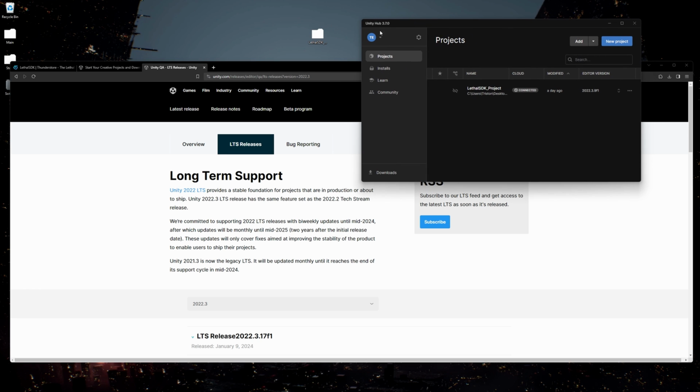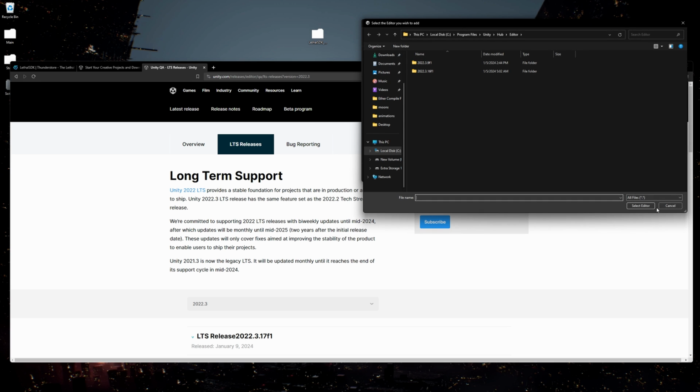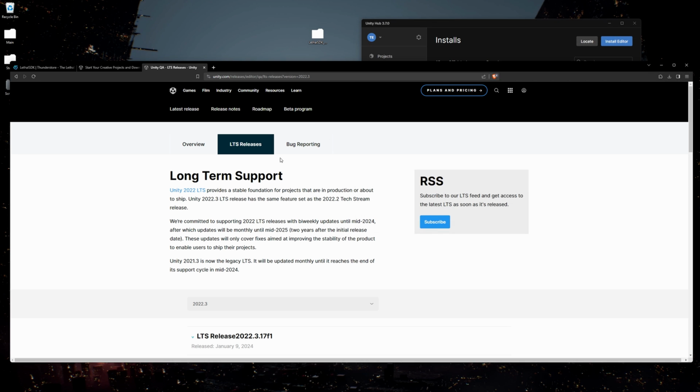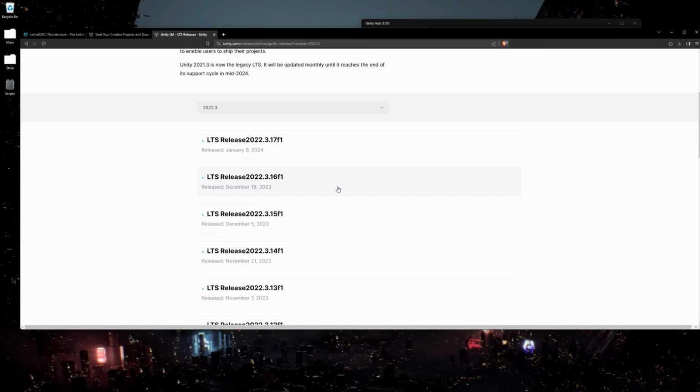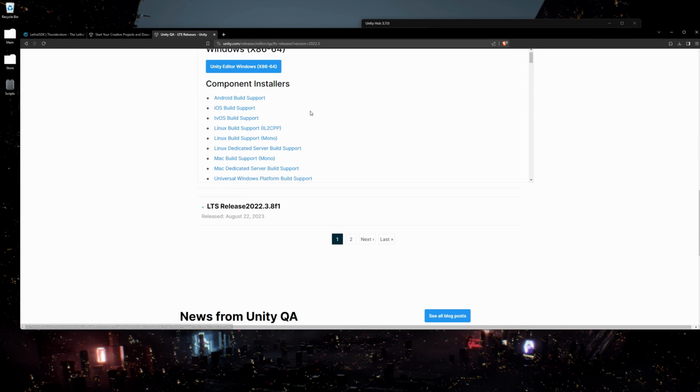Alright, so once you've got your Lethal SDK project unzipped on the desktop, you want to come over here to your Unity Hub, go to installs, and click locate. You're not going to have anything here, but I'm just getting you ready for this. You need to get this link in the description also. This will give you the version of Unity that we're using right here.